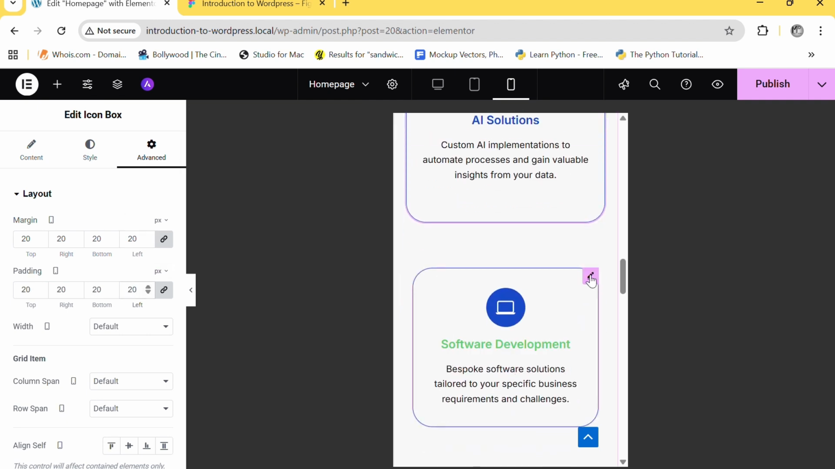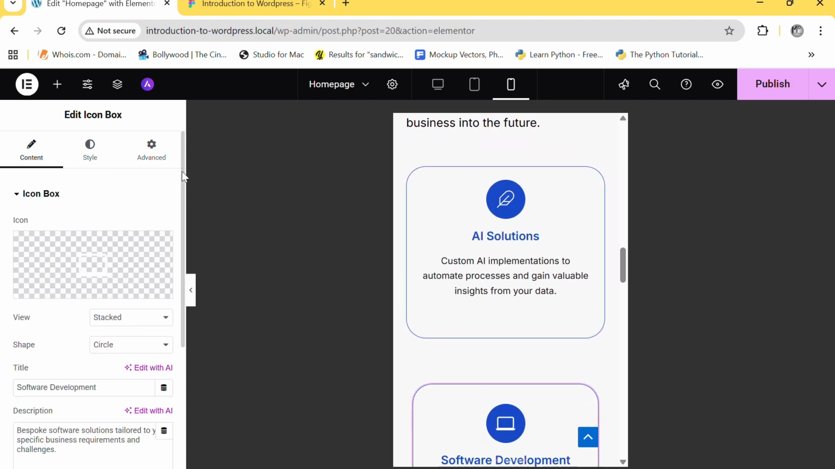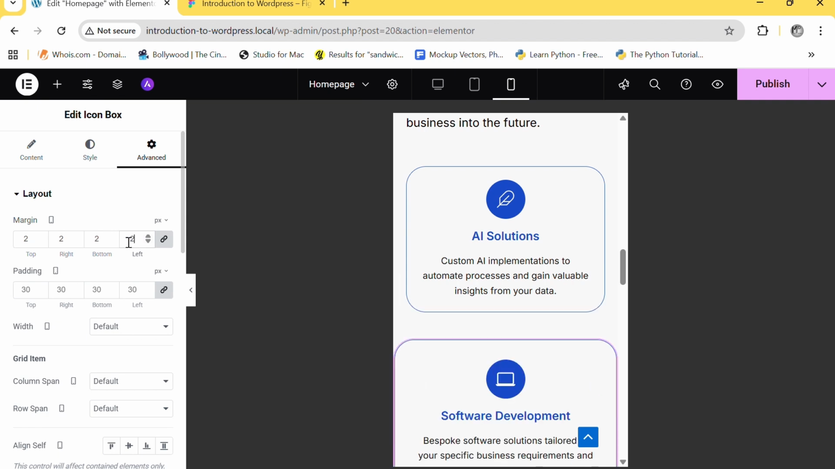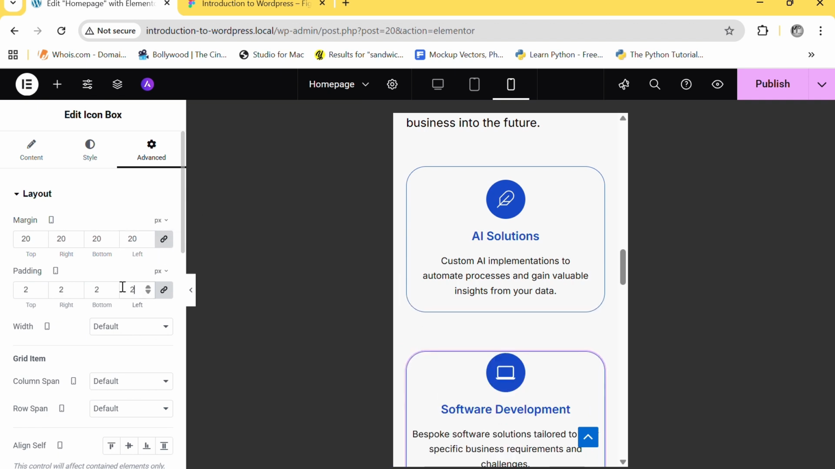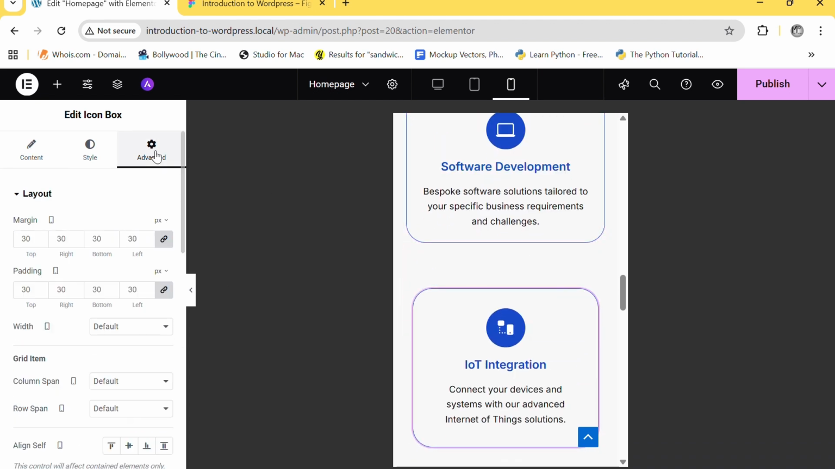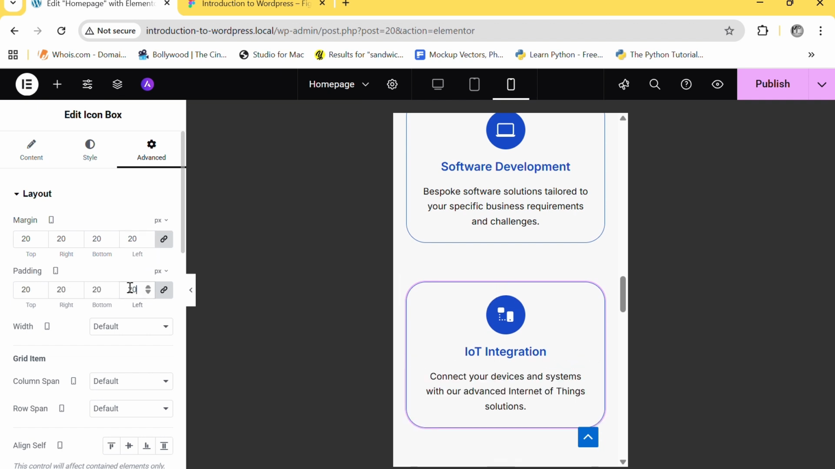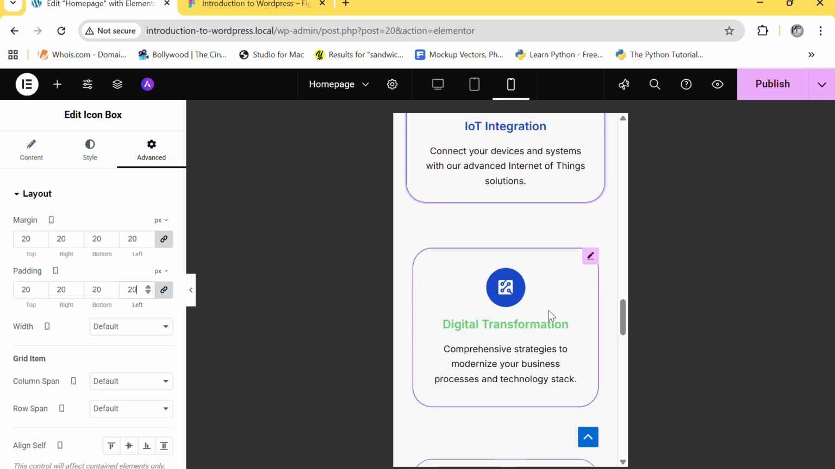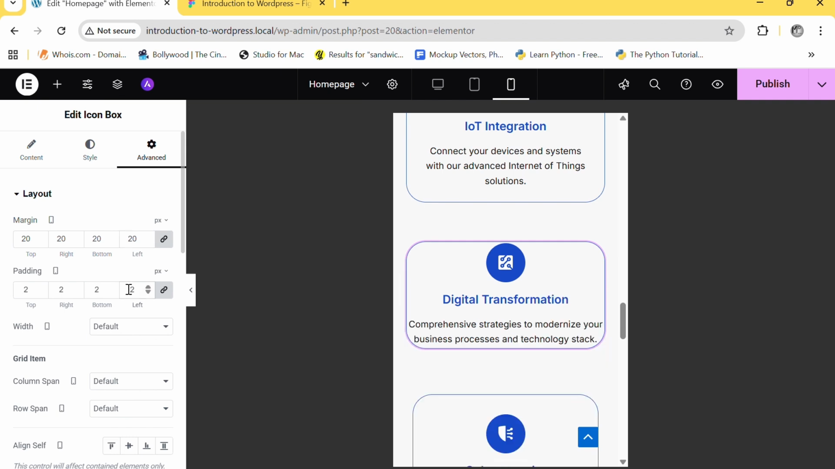So we'll do the same thing for all. Navigate to this section, make it 20. And make this 20. Also, same thing here, make it 20, make this 20. The reason why it's fast is because we have everything attached together. So we have it 20, we have it 20.